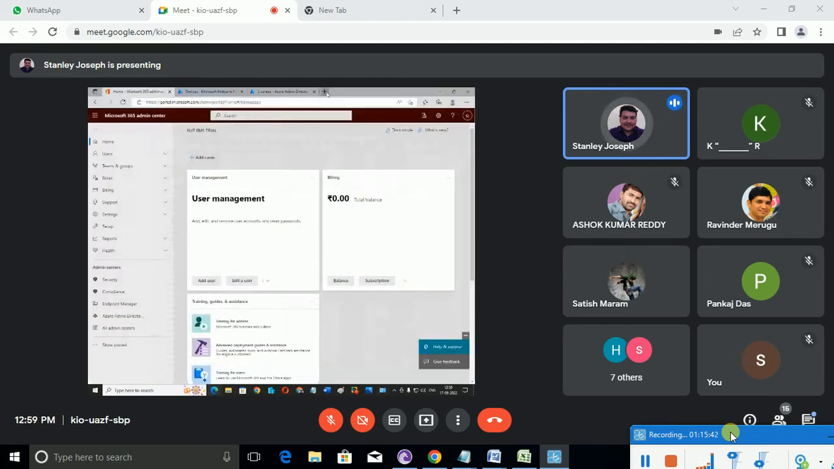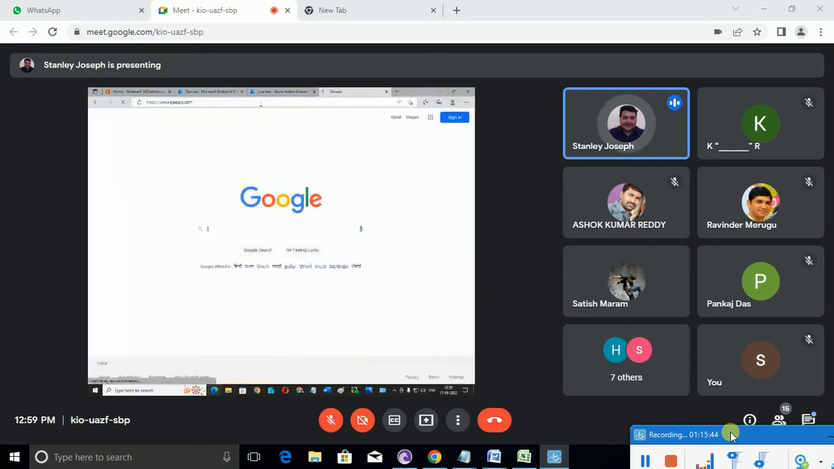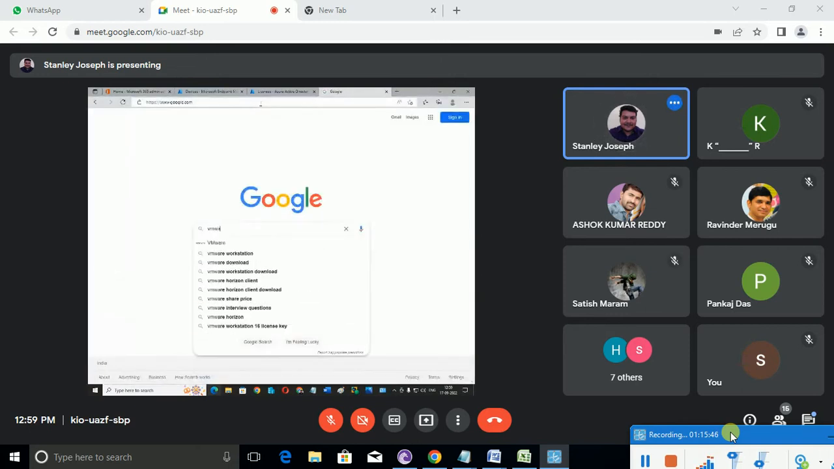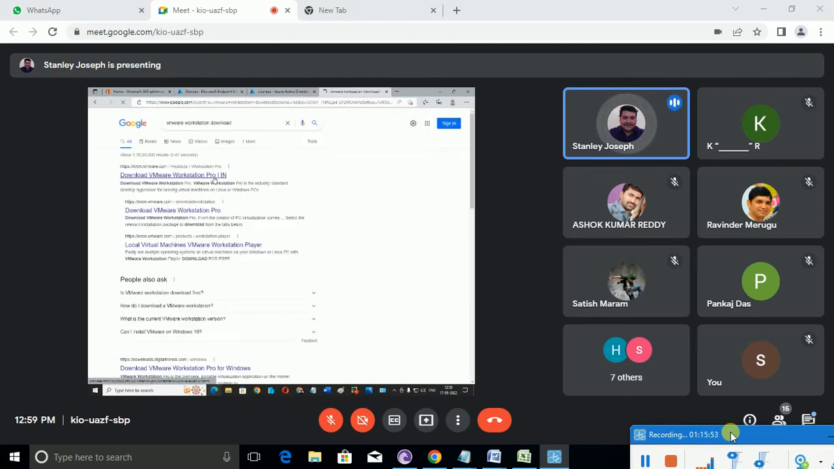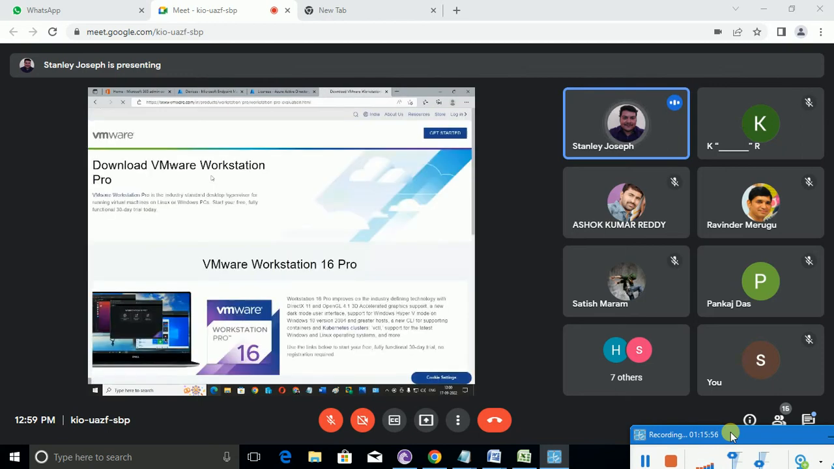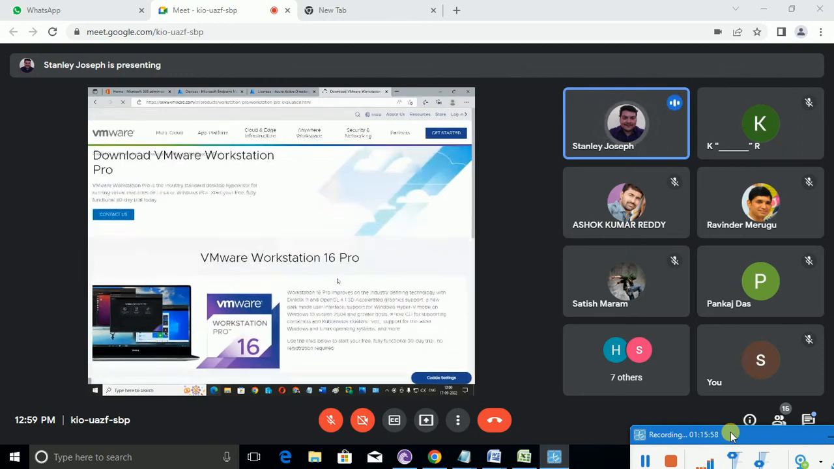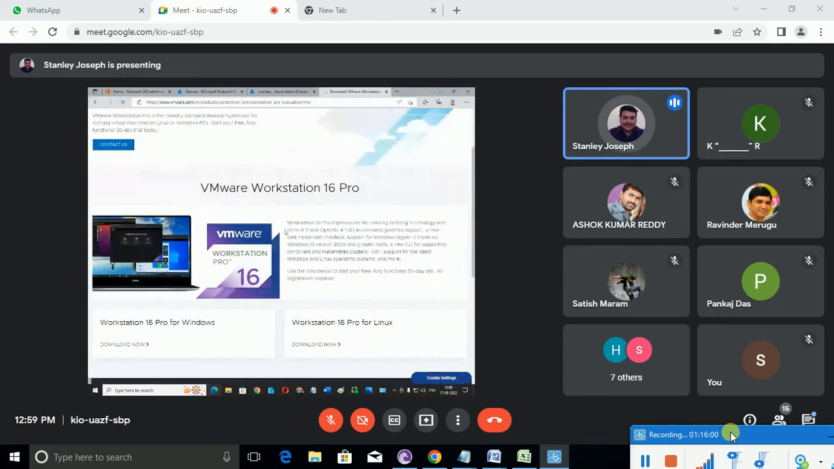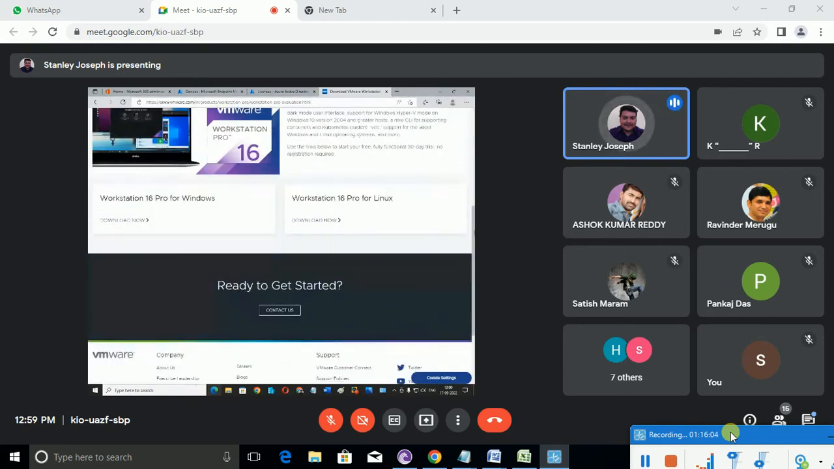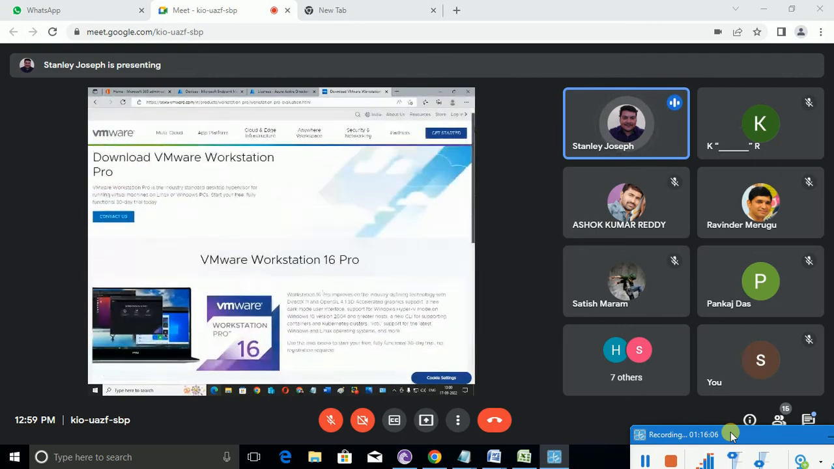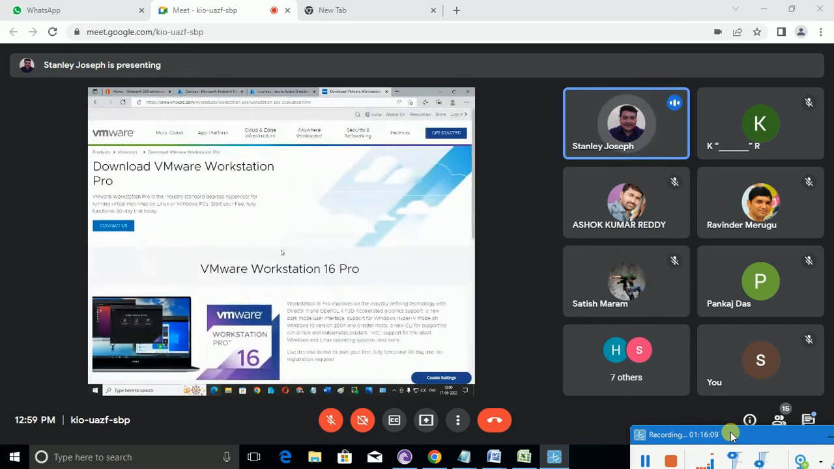What you can do is download VMware Workstation. You'll get a trial. Now they are giving you 16 Pro. See, this is the official link. You can download it from here and install. For 30 days, you can try it for free, not a problem. After 30 days, if you reinstall, it will work for another 30 days.